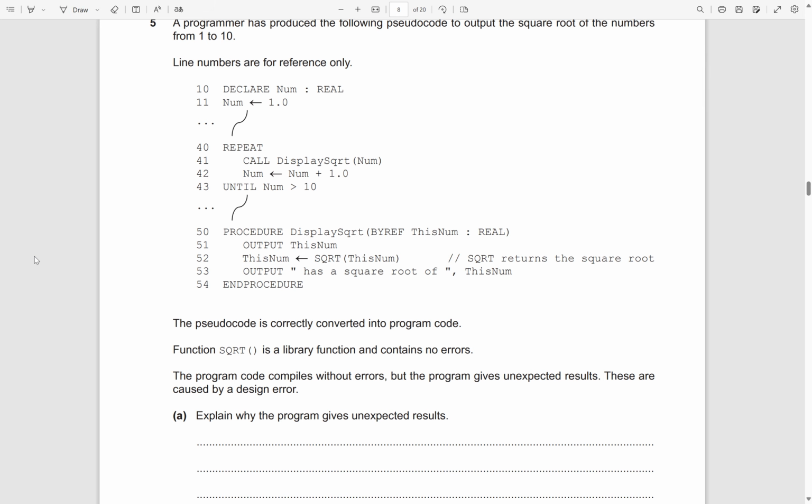If we look at this, let's get the pen again. Display square root takes a parameter by reference. That's going to be the number, which is also going to be real. Then it's going to output the number. Then it's going to use this square root function.